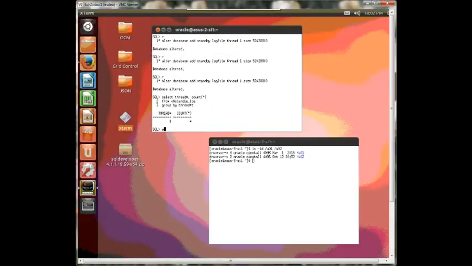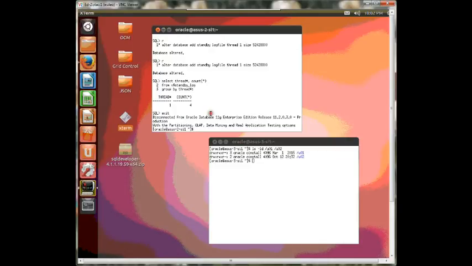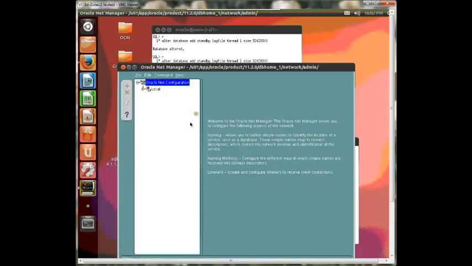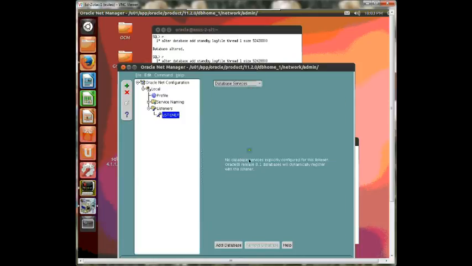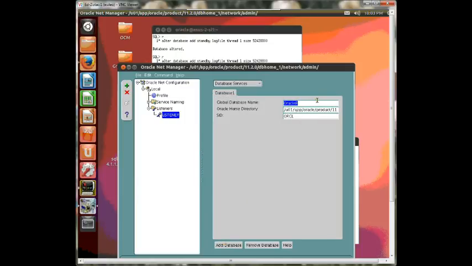Next, what we want to do is create static listeners. So we do that by running net manager. And we're going to do that both on the source and the target. So let's go ahead and do that. And this is called sourcedb_dg at gfl. And the SID in this case is called sourcedb. And we say save.